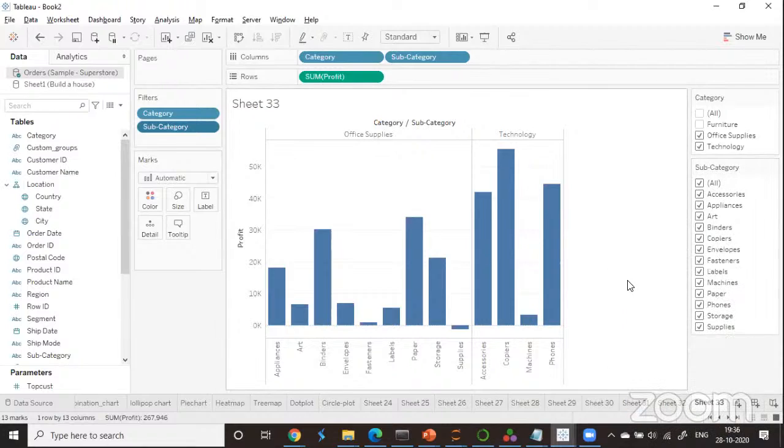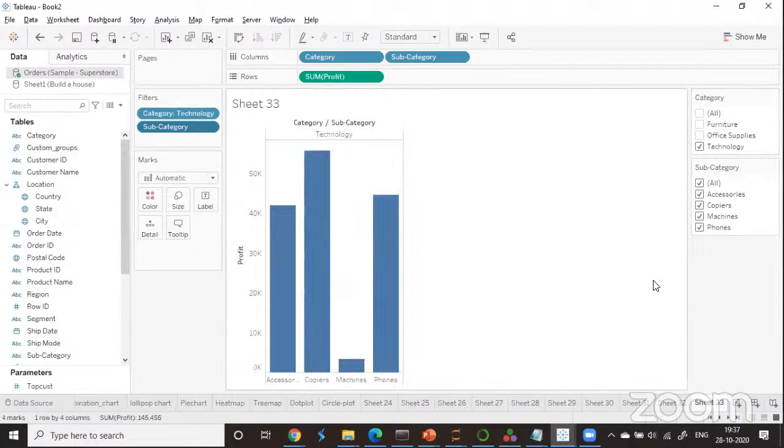So when I click on only relevant values, now you see your subcategory shelf is only reflecting the subcategories which are present in your office supplies and technology. Again, try out office supplies. Now you observe this is automatically changing for us. So I have my accessories here, my copiers here, my machines here, my phones here. Similarly, I have my accessories, my copiers, my machines and phones. So that is what I can see.